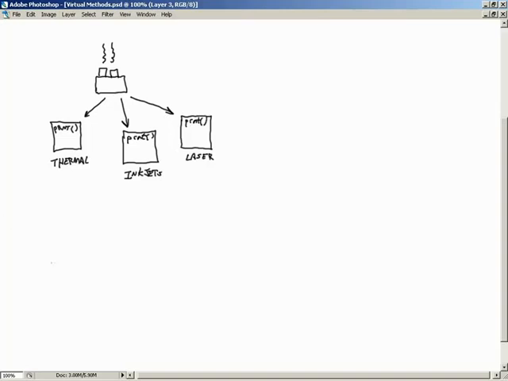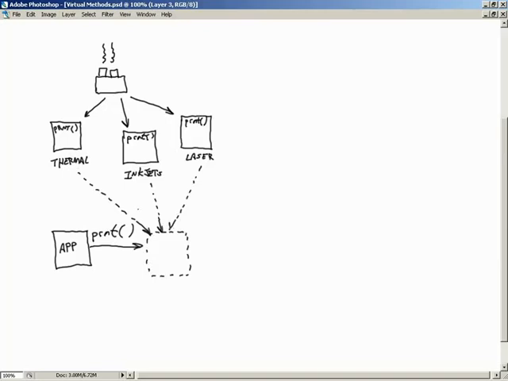Now, elsewhere, we have an application. And this application has the ability to print your document. What printer are we printing to? Everybody could have a different one that's using the same application. So in this particular case, it could be a thermal, could be an inkjet, it could be a laser.